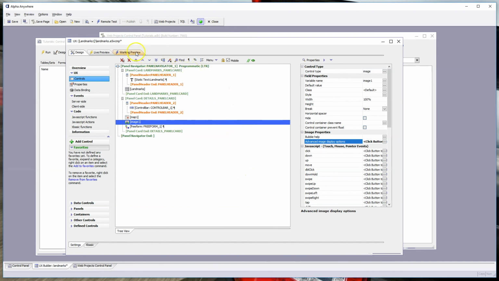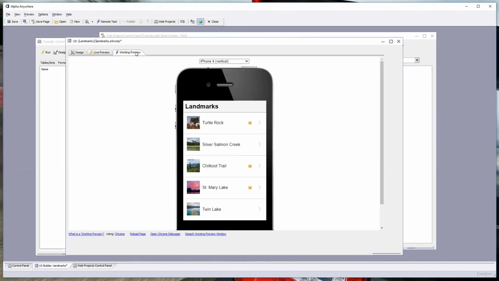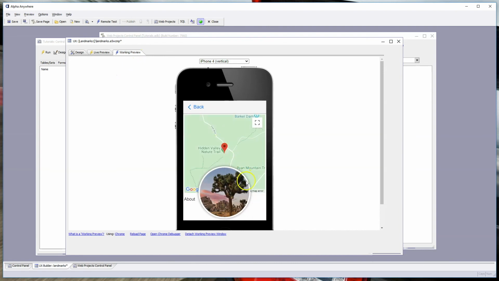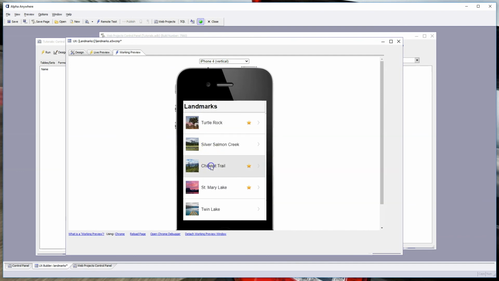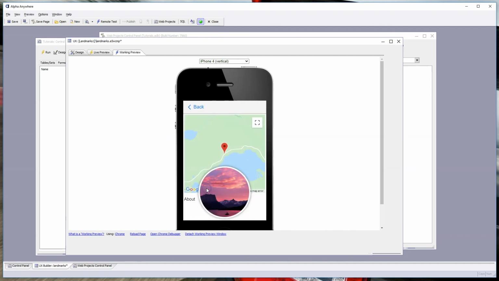Let's go look at working preview here. Go ahead and we'll tap on a row, and sure enough, it's starting to look pretty good. You can see we've got some things that we need to do with the freeform HTML area. We want to display some more landmark information in there. But yeah, as we go through the different list items and landmarks, we can see the image looks good. It's centered. It's looking sharp. So next, we'll go on and update the HTML controls.